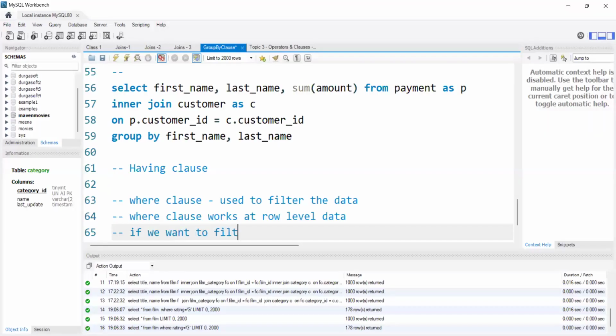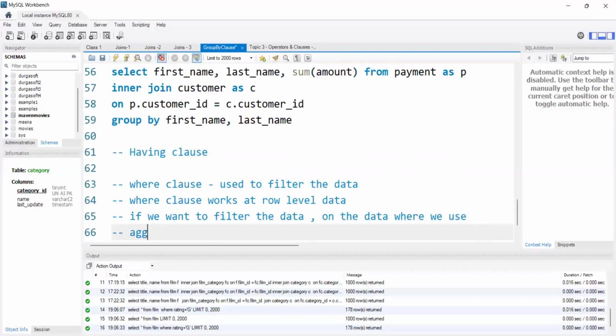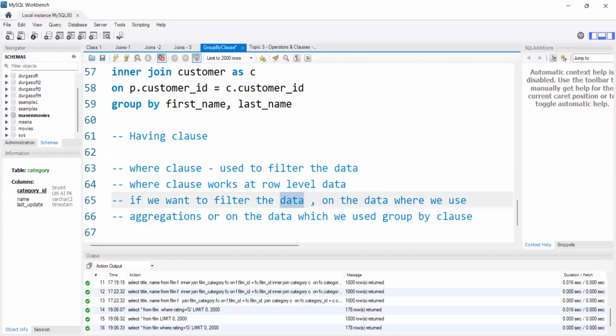If we want to filter the data on the data where we used aggregations, that means aggregate functions, or on the data which we used the group by clause. Basically these two are the same. Whenever we are using the group by clause, we will use aggregate functions.